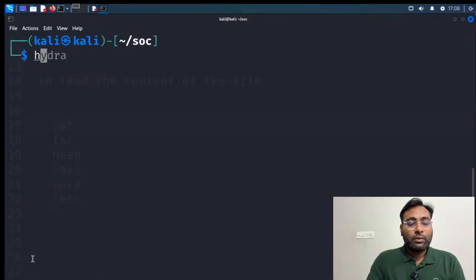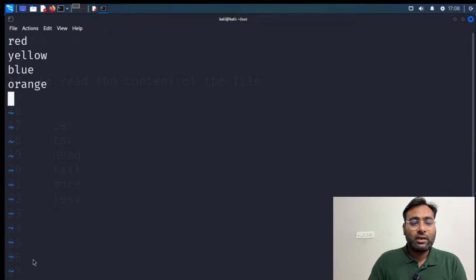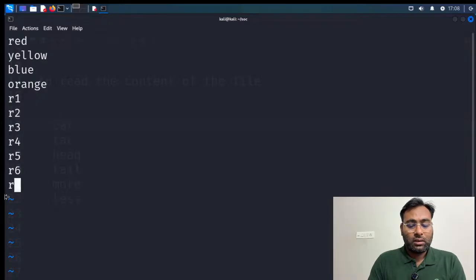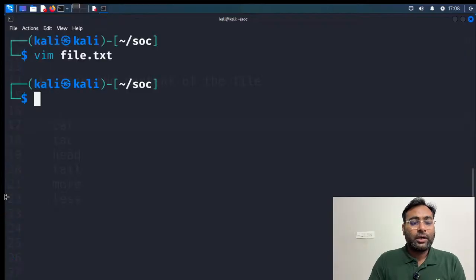Now suppose I use head. But to show you the work of the head command, I need to put some more information in that file. So I'm adding some more content, which is r1, r2, r3, r4, r5, r6, r7, or maybe r8. So I put some more content in that file, and now I can use head.